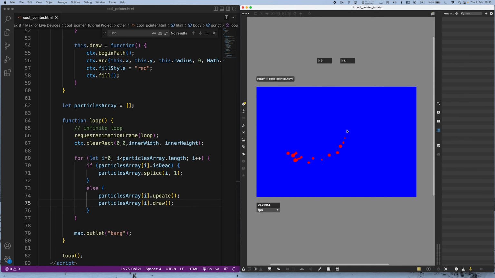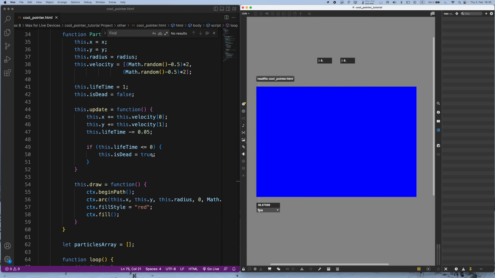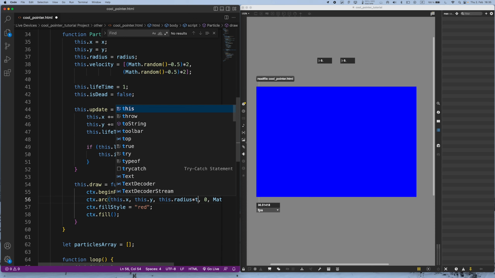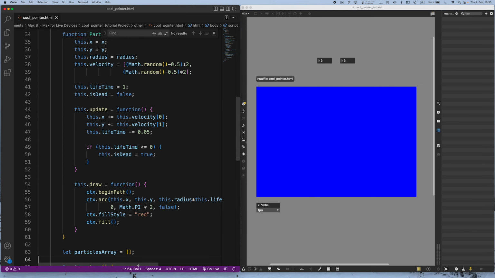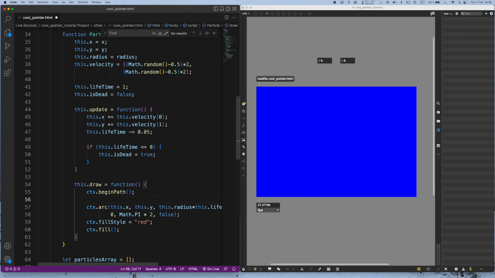What I don't like is that they stay the same size from their birth to their death, and we want to change that. So we could do like this. We could multiply this radius by this lifetime, which means the radius is going to be first... Oh, and we get some weird glitch. Oh, and I think I know why. It's because the lifetime is going below 0 sometimes before the particles stop drawing.